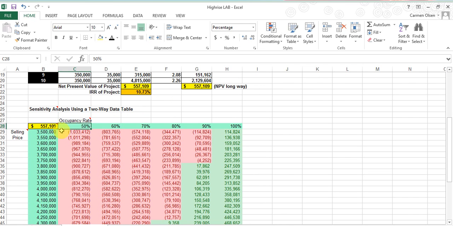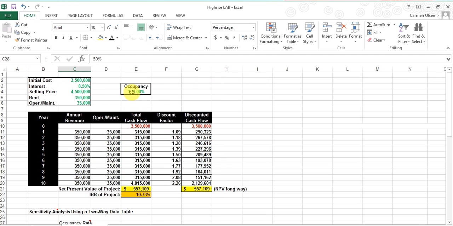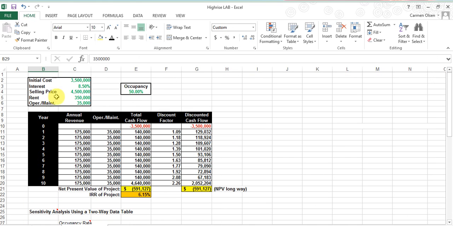So I'm going to take this 50% and plug it in here. It's changing the occupancy rate to 50%. It's changing the selling price to 3.5 million. Our NPV is negative 1 million. This number is the same as this number here.